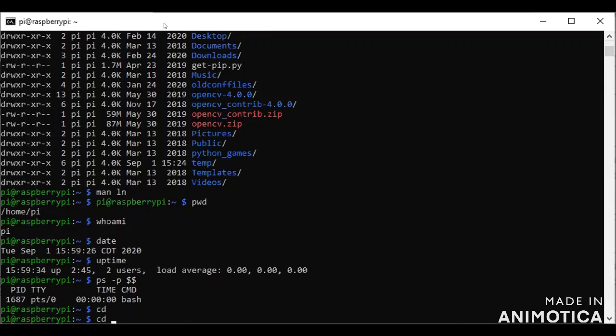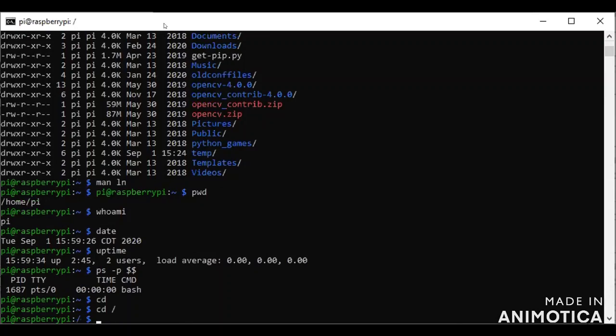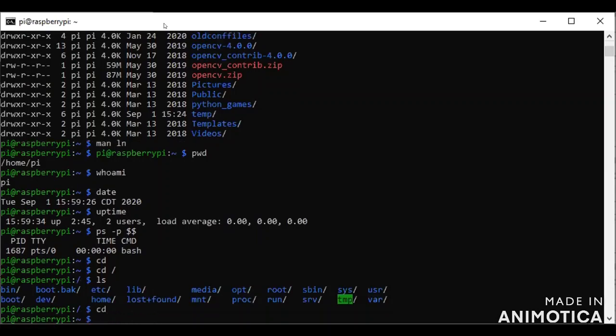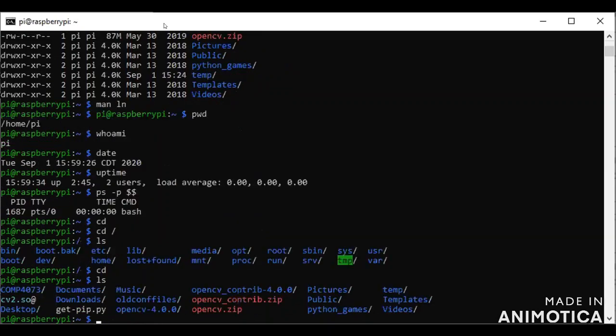Okay. So for example, if I go to the root directory, I have all these root directories. And if I want to go back to my home directory, which is home Pi, I don't need to type in cd home Pi. I don't need to do this. I just type in cd, and it will go back to your home directory. You can see my home directory right now.